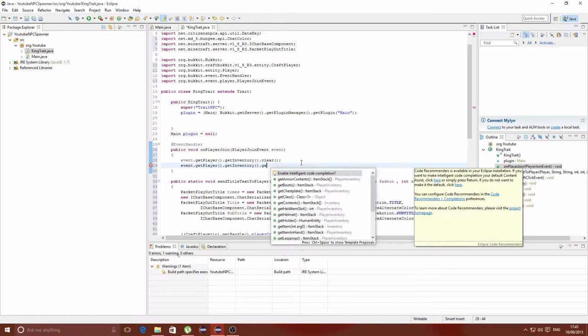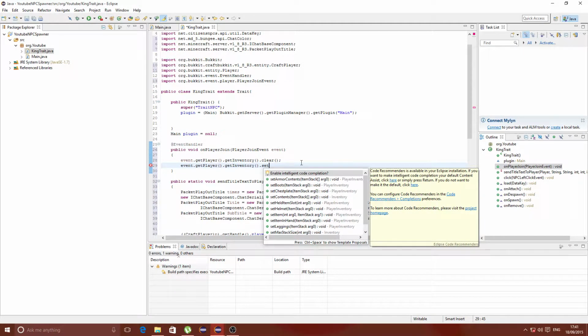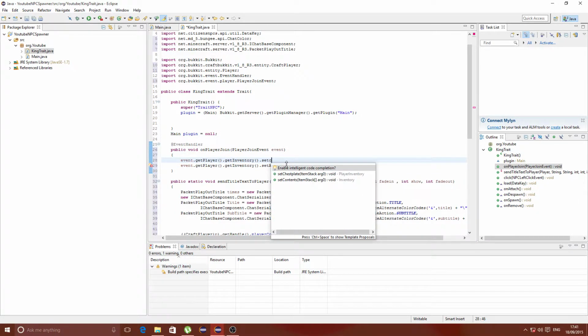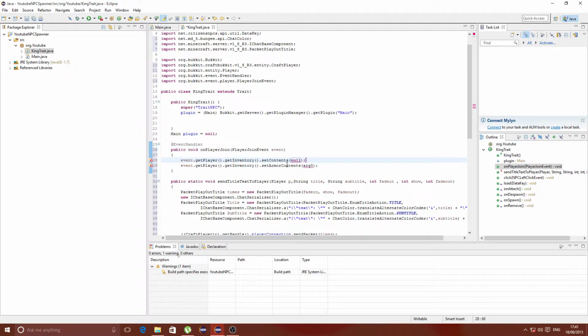Let me just double check. Sorry, it's set armor contents. Sorry, not clear. We'll use set contents and set armor contents. I will make them none. It's kind of the same thing as using the clear command, but I'd rather do it this way, okay? That way you make sure it's not full of air, it's full of nothing, if you know what I'm saying.